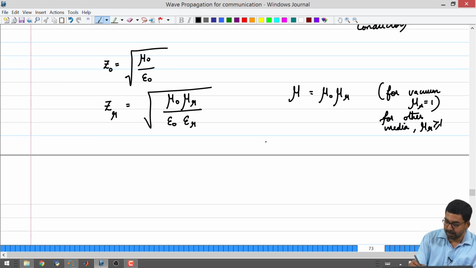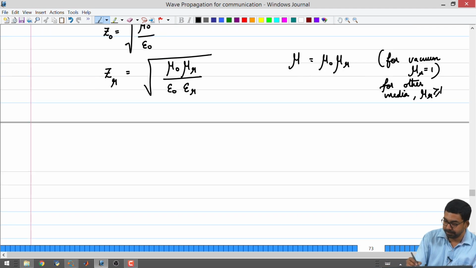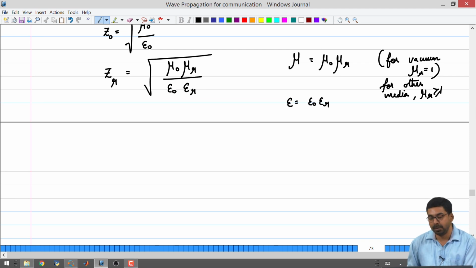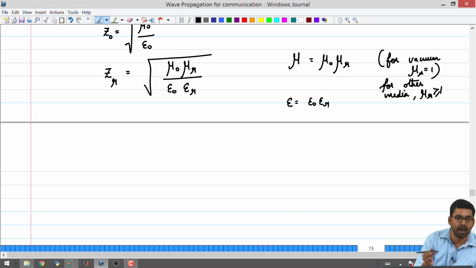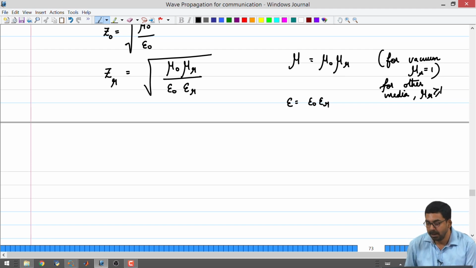And in the case of the permittivity, it is epsilon naught epsilon r. Once again, for vacuum epsilon r is 1, for other media epsilon r is greater than or equal to 1, and we are assuming the lossless case here. We have not included any resistance, conductance, etc. We are dealing with the lossless case. So these are the parameters, but most of the time, not many of the materials are magnetic.